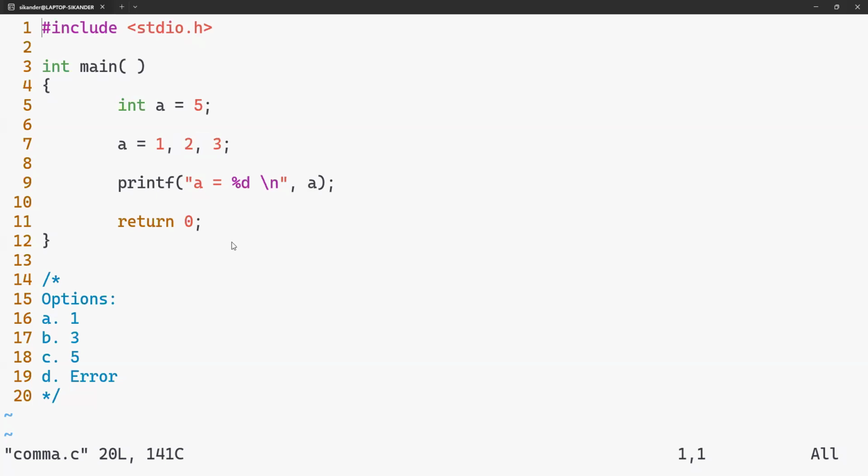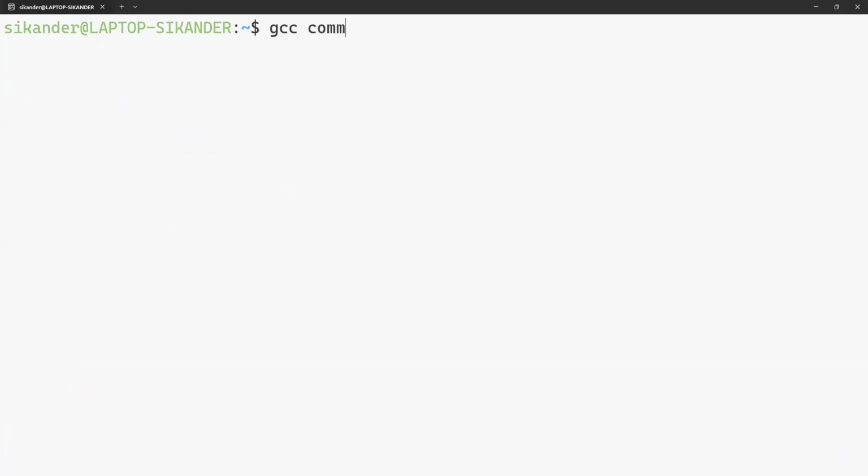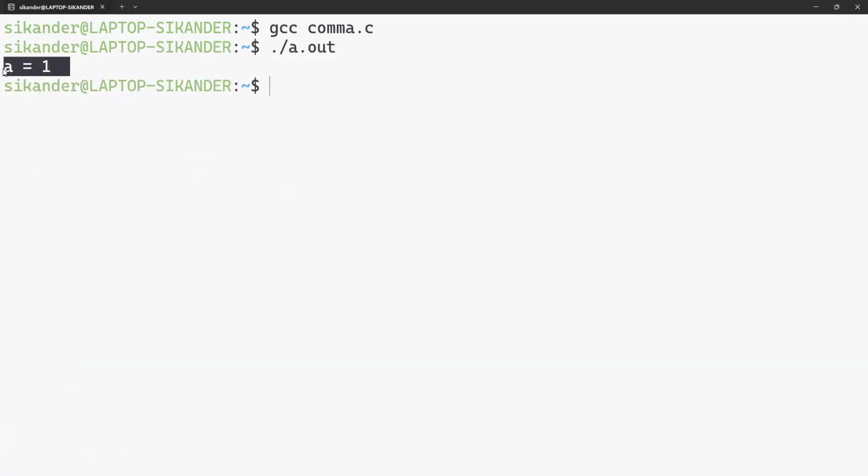So now let me try to compile and run this particular program. Let us try to compile this file. And when I run this program, I see the value as 1, right? Now, is this good practice to write that? Like what exactly happens with 2 and 3 in that case? Okay, so we have just done that to bring in confusion. And such kind of code should not be written.